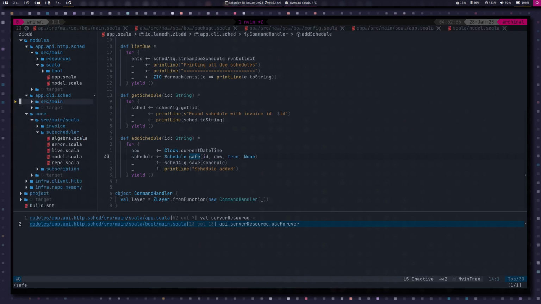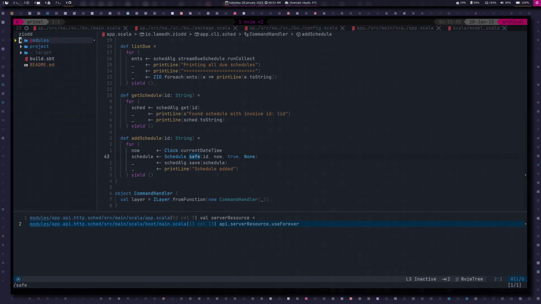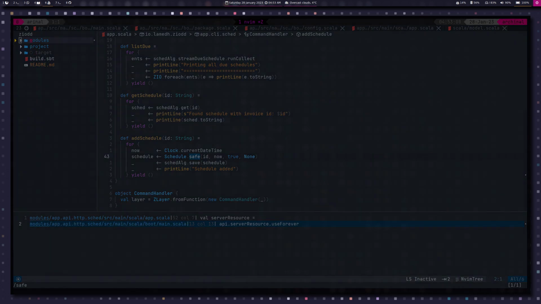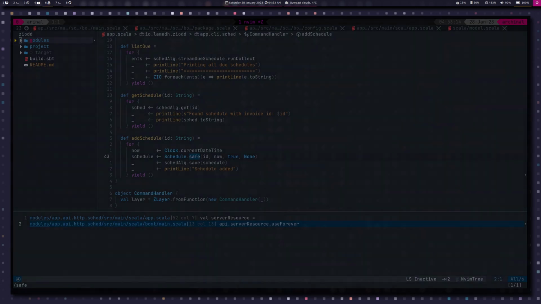So yeah, that's actually our project based on DDD implemented using ZIO, and I think that's pretty much it.